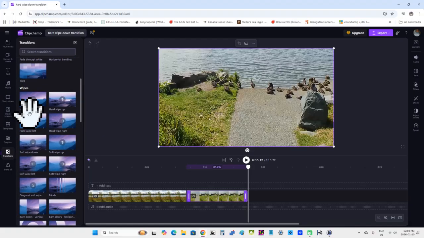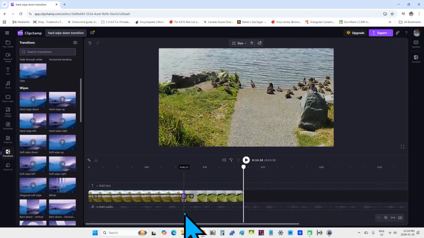Here it is here. The hard wipe down transition. You can see it's in the wipes there. We're now in the wipes transition style. So I'm now going to click that hard wipe down and drag it down and place it between both clips. You can see there's a little placeholder there. You can see add transition. I'm going to drop it there. Perfect.